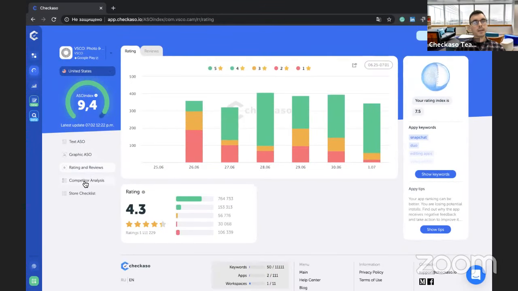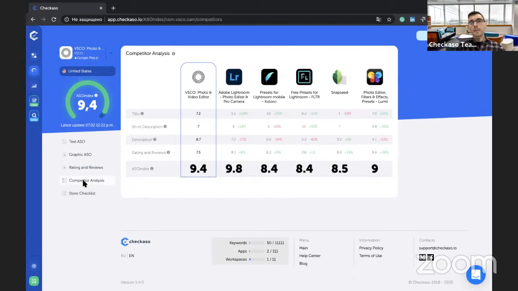And the next one is competitor analysis. The platform picks the main competitors for your app based on their and your semantic orders. So if they're similar, they get into this table. Like I said, the ASO index takes into account a lot of different factors, and here are only the main ones. So you can see where you're better than your competitors and where you can be better. For example, you can see that Lightroom has a much better title. Like we saw, you can use more characters in it to beat them.